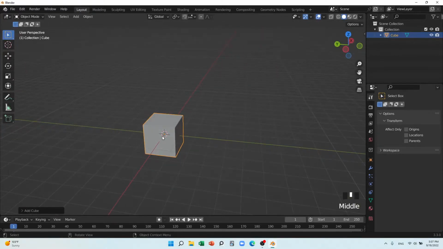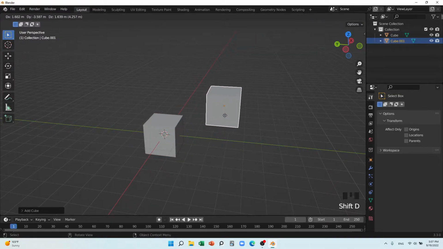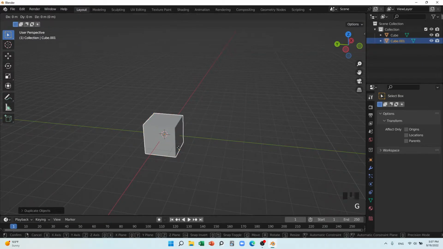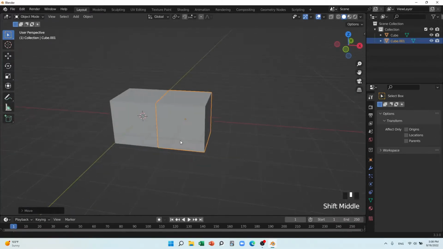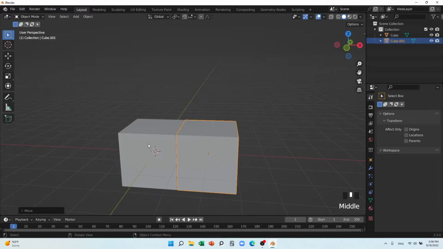Let me duplicate this cube, Shift D and right click so it will go to its place, and I'll press G and X, and let me put it here. Maybe you will say, why did you put two cubes here? I'll tell you. Okay, wait.